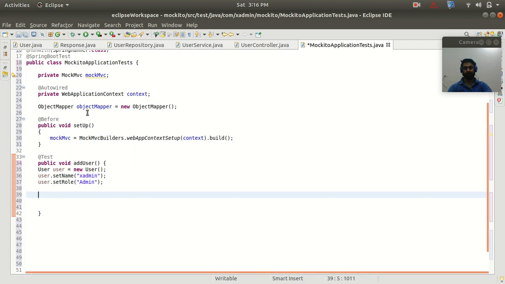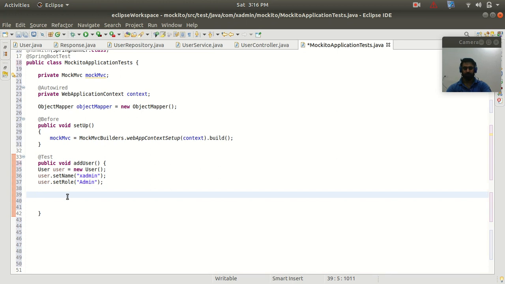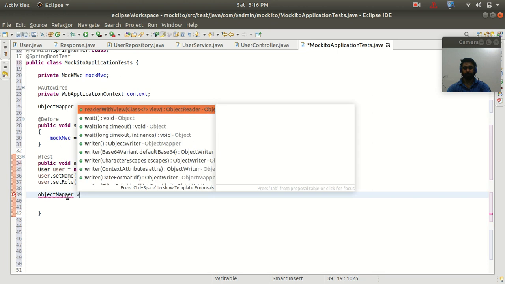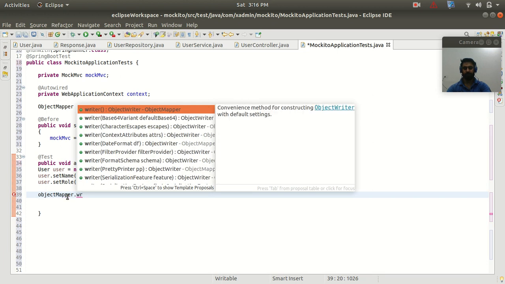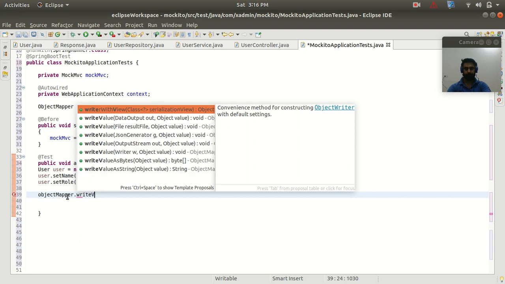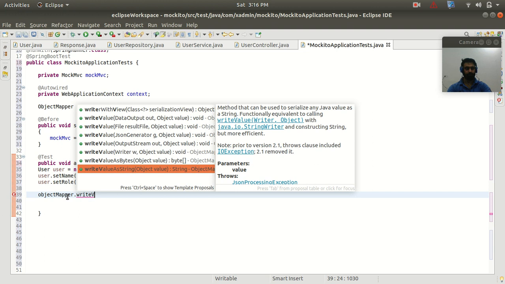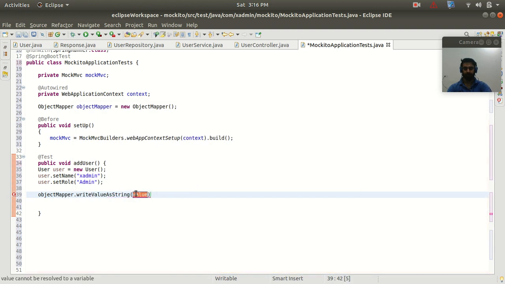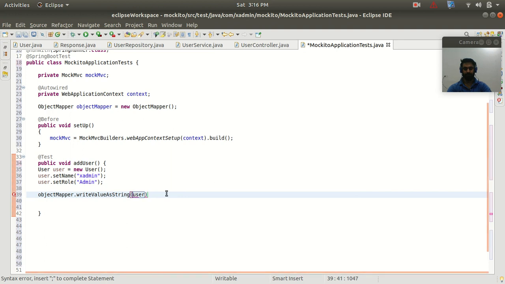All right. So here I have injected our ObjectMapper class. So let me call objectMapper dot, we have a method with the name writeValueAsString. And here we need to pass our Java value or object. So here I will pass the user object. So guys, it is going to return a string.